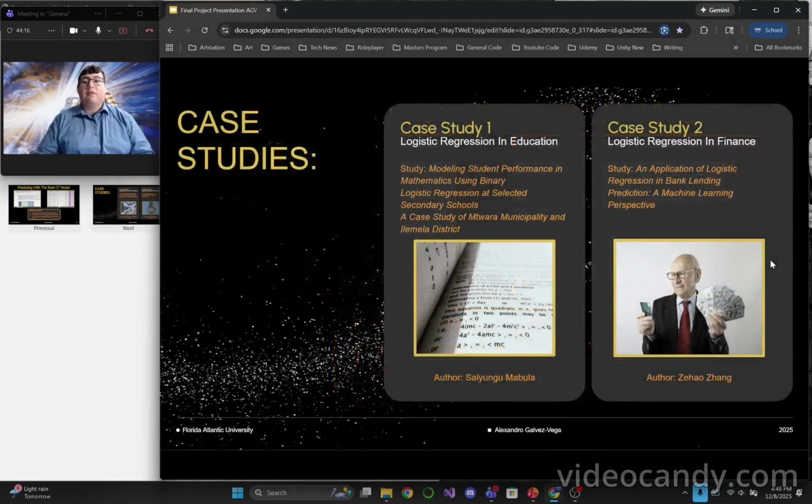Now, just to show the diversity of these algorithms, I'm going to talk about 2 case studies really briefly for logistic regression and for classification models. So, the first case study is modeling student performance in mathematics using binary logistic regression at selected secondary schools, a case for Medwar municipality at Yalma district. The reason I chose this case study in particular is because I found it interesting, because it focused on education.